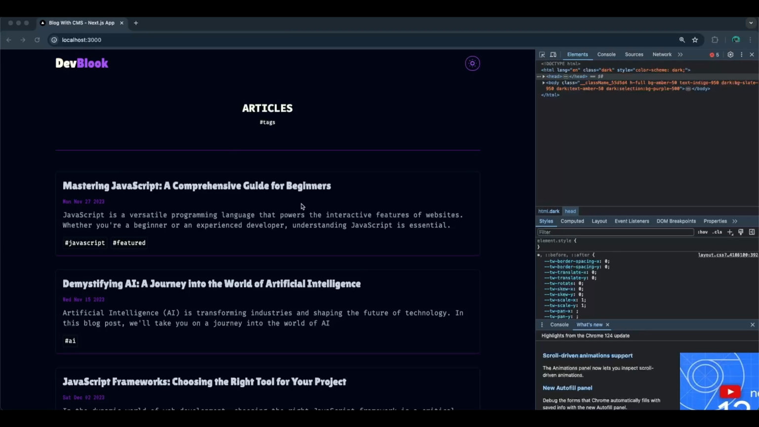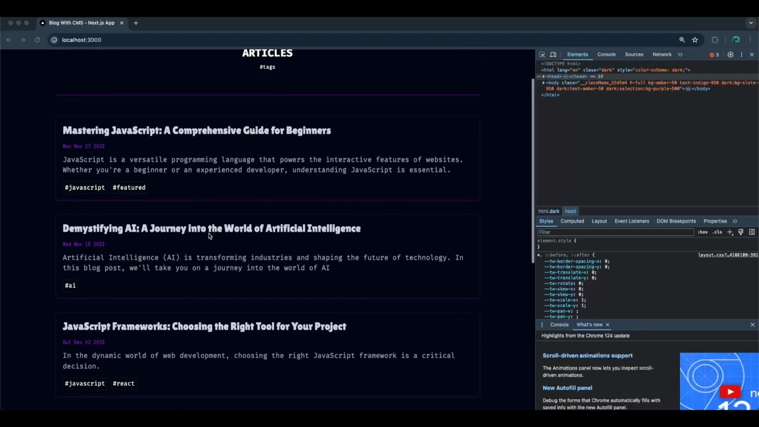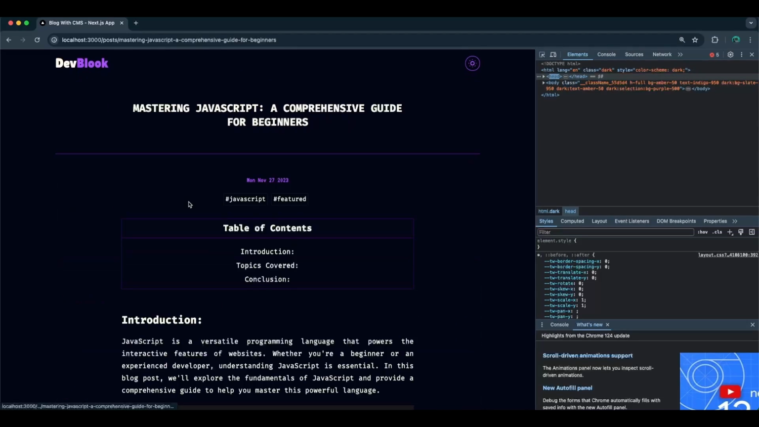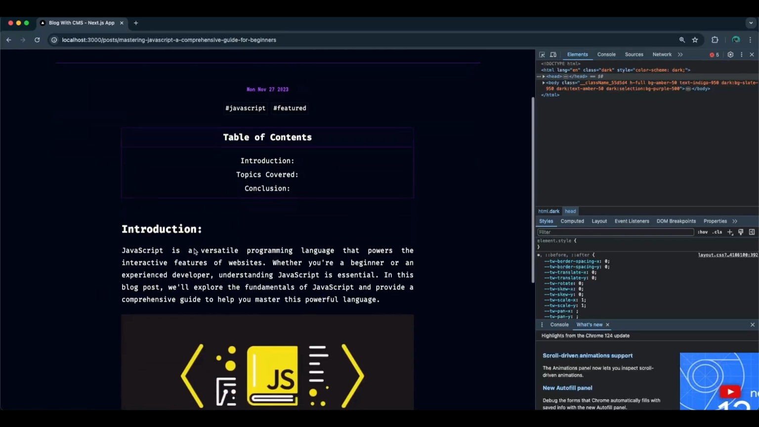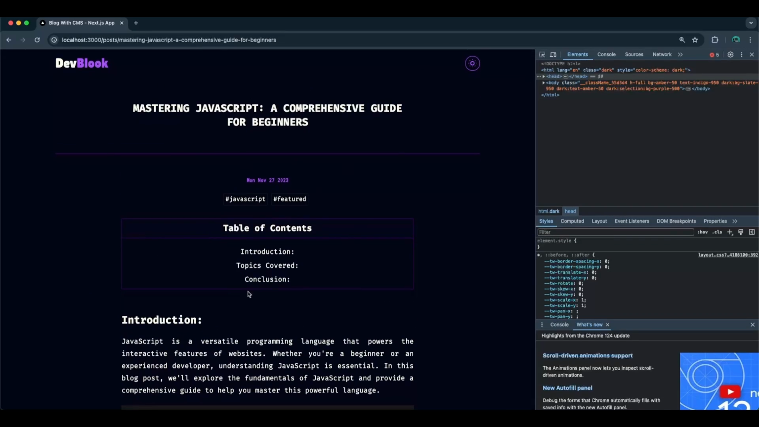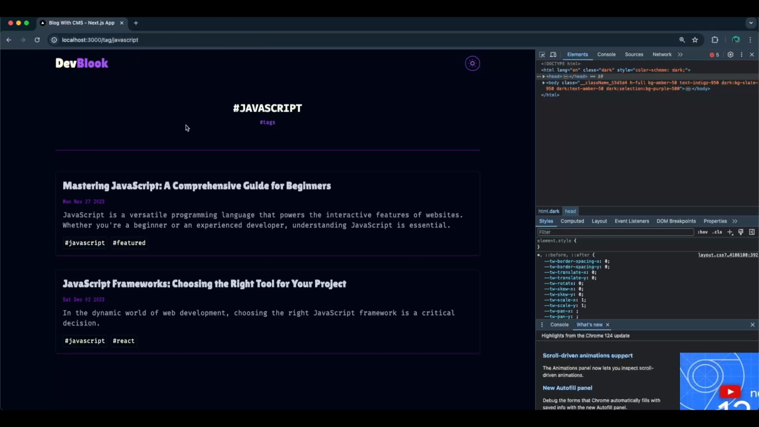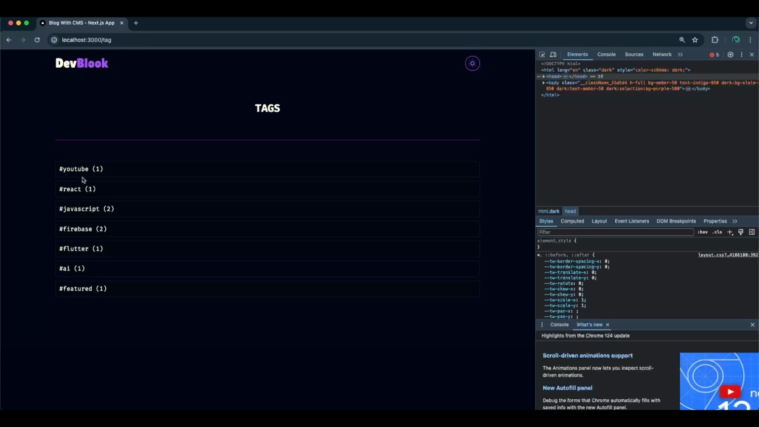Alright, so this is my website and it has 4 pages in total. This is the main page where I fetch all the blog posts from Sanity CMS. Then the second page is basically a single page where I get all the data from the specific blog post. The third page is a tag page where I have all the blog posts per specific tag. And the fourth page is the tags page where I get all my tags from my Sanity CMS.